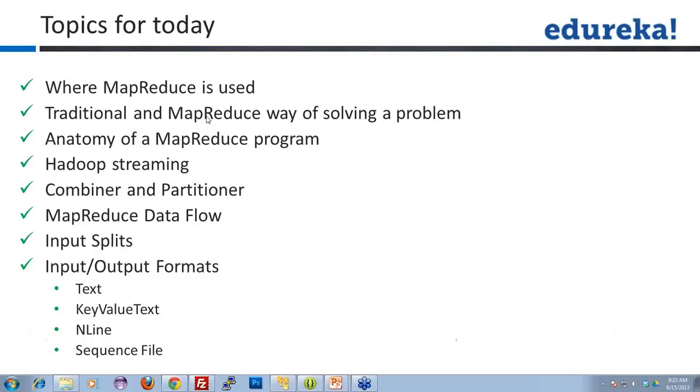So in today's class, these are the things we are going to cover. Some of the things I'll cover today, and the next things I'll cover in the next slide. So where MapReduce is used, we'll also look at the traditional ways of solving the same problems, which we used to do when I was young. And we will also look at the MapReduce way of solving a problem. We'll also look at what a MapReduce program looks like.